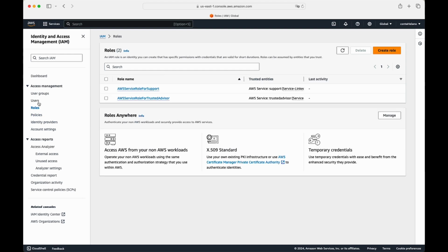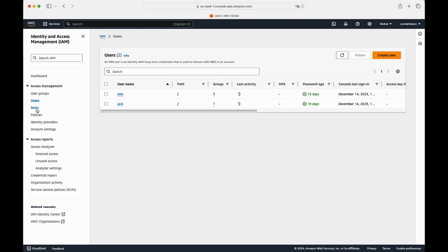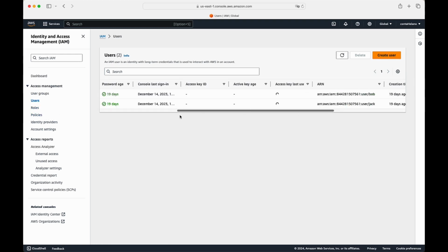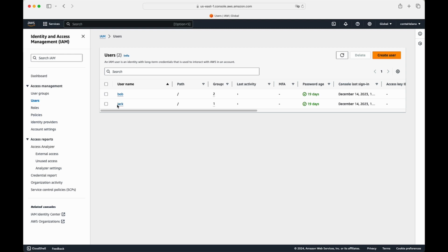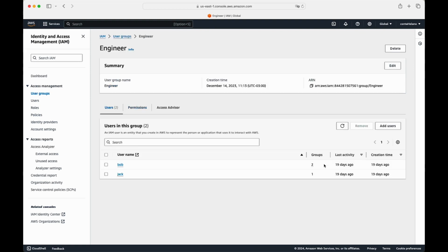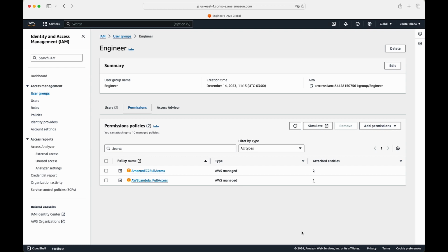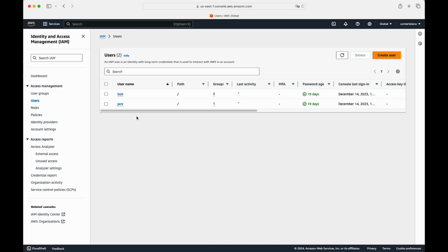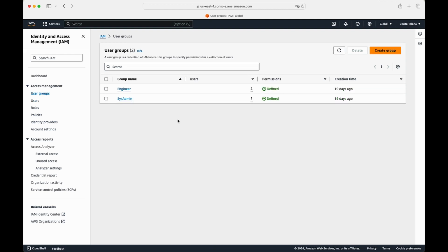So in order for us to learn how to create users and user groups using the command line, I will actually delete the users that we have now and also the user group, so we can recreate them using the command line. So first we need to remember how our users set up and also our groups.